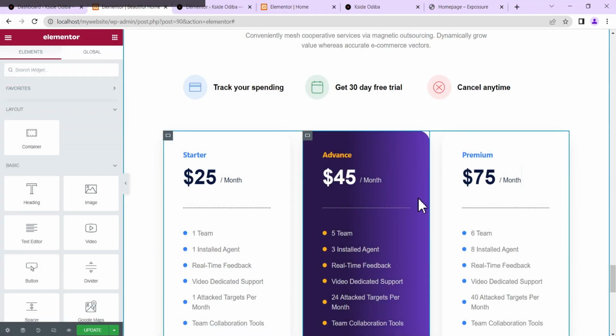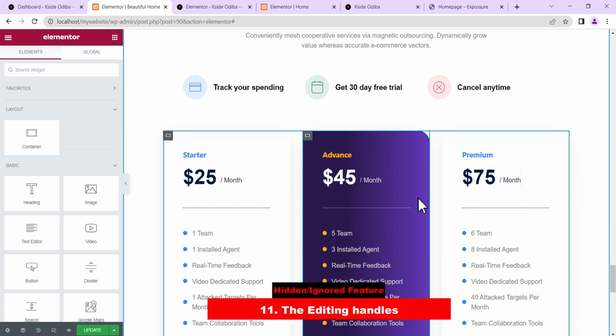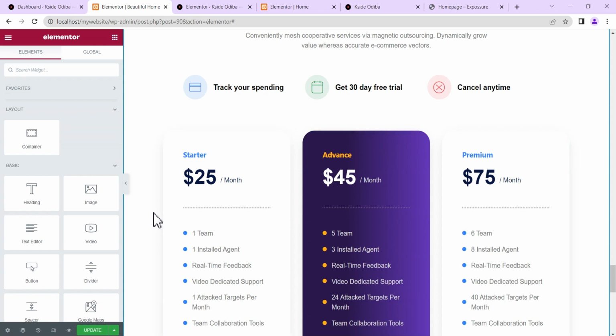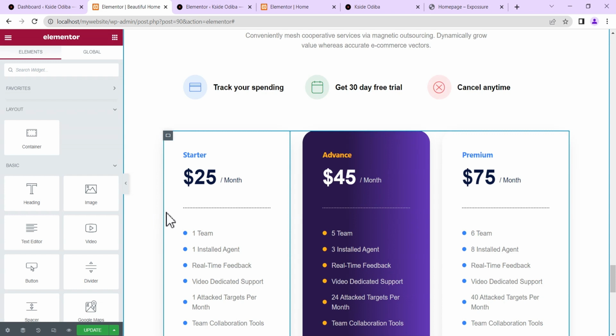The next feature we'll be talking about is the Elementor editing handle. By default, when you hover on a container, you just get edit container. You hover on any widget, you just get edit that particular widget. So this feature comes in very handy as it helps you to speed up your designing due to the fact that it adds two frequently used options to your handles, such as the duplicate and then the delete option.